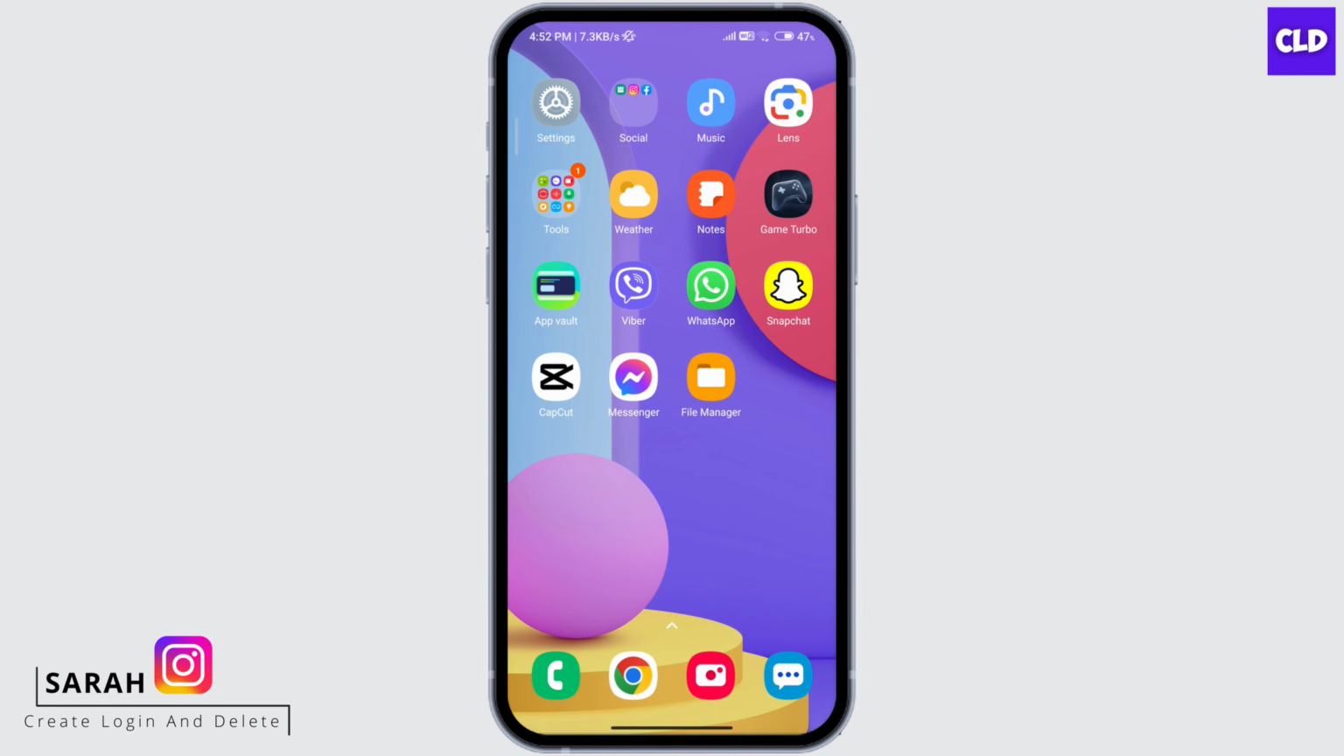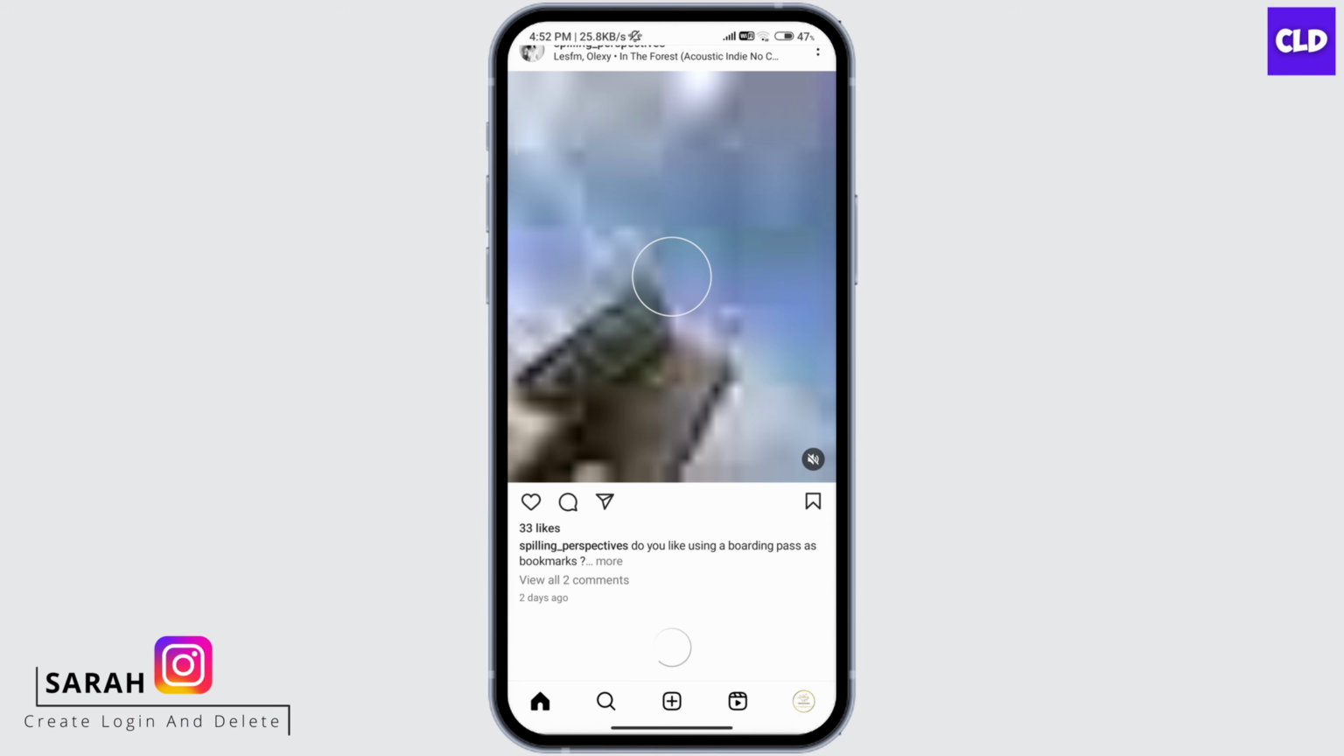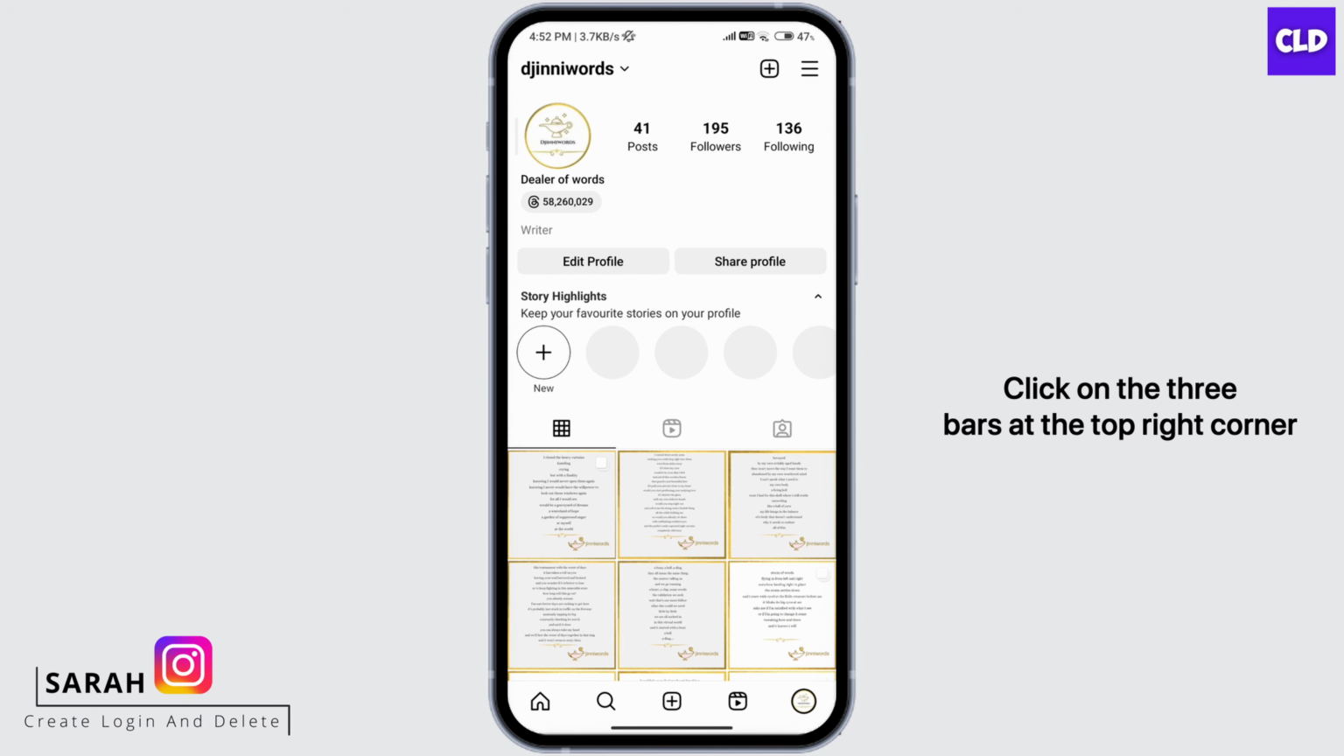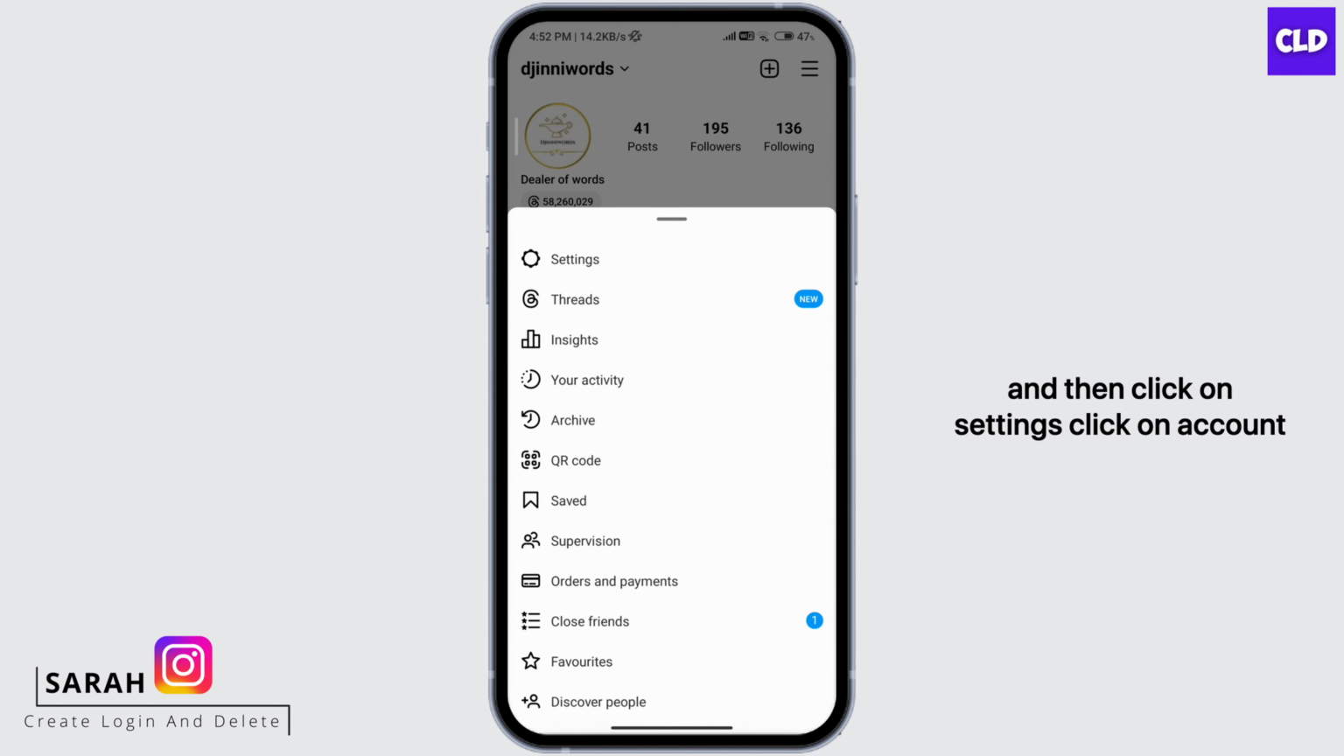Let's get started. So first, go ahead and open your Instagram. Click on the profile icon at the bottom right corner. Click on the three bars at the top right corner. And then click on Settings.